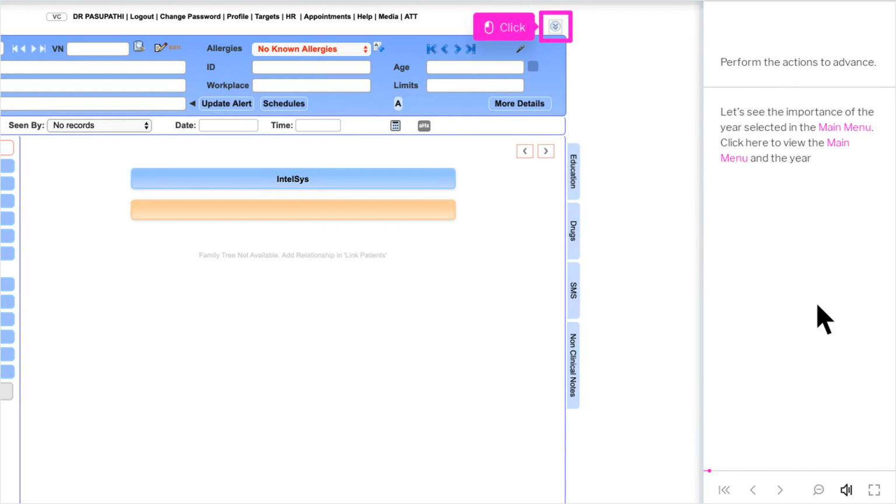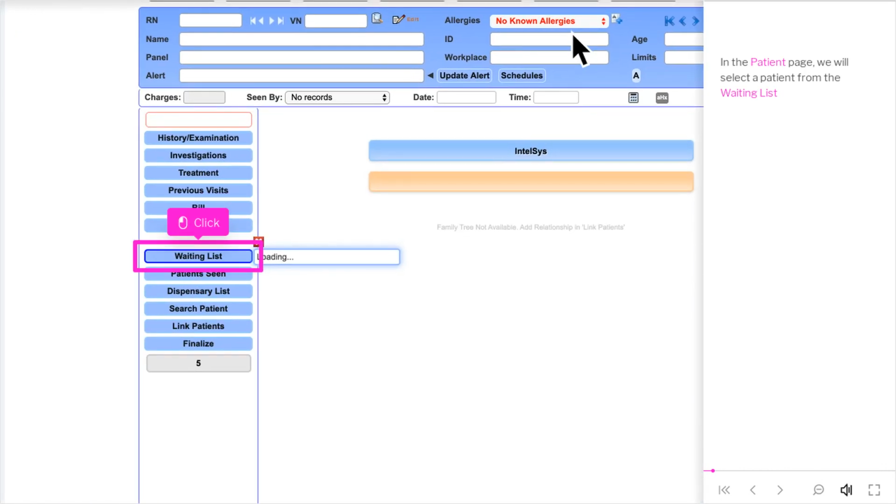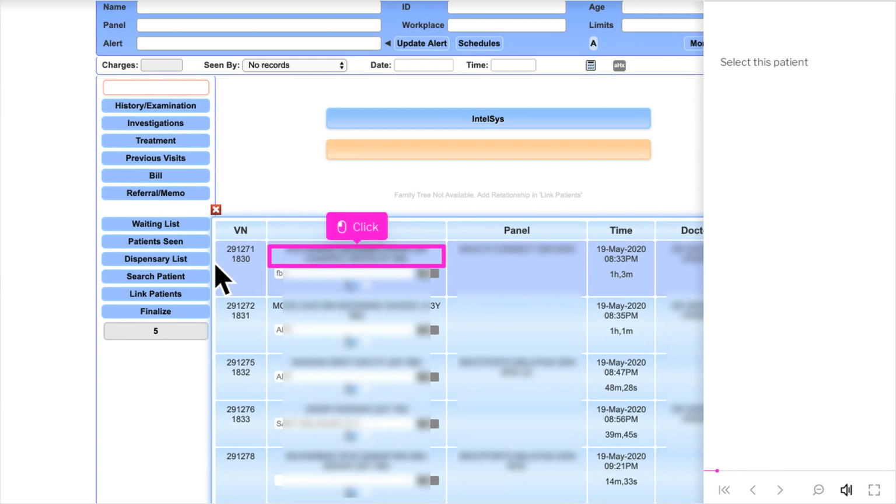Let's see the importance of the year selected in the main menu. Click here to view the main menu and the year. In the patient page, we will select a patient from the waiting list. Select this patient and click Previous Visits to see the previous visits.